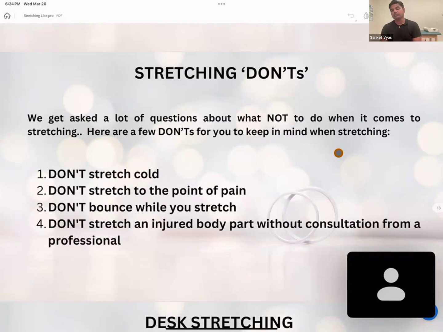Don't stretch to the point of the pain. Pain is an indicator to stop, okay? The pain is like a fever. Fever means there is something wrong in your body. Some infection is going on. So fever is simply a symptom that tells you that something is wrong. Same way, pain is a symptom or indicator that something is wrong. Maybe your muscles are not functioning well, your joint is not moving well, or it's just the indication.